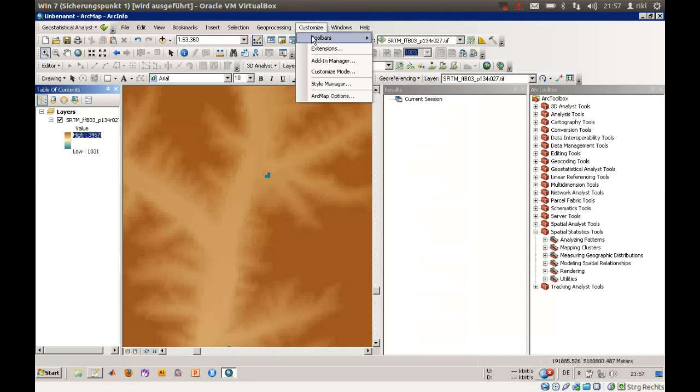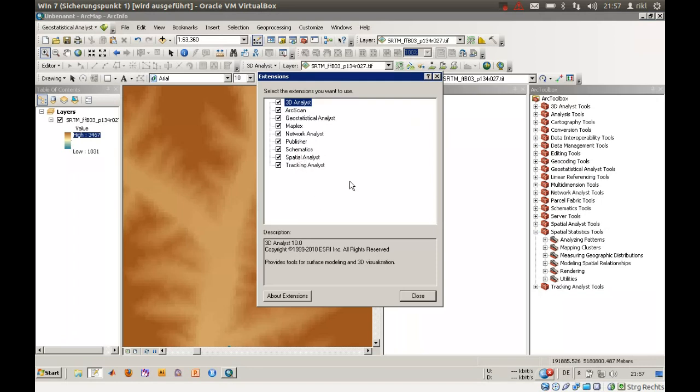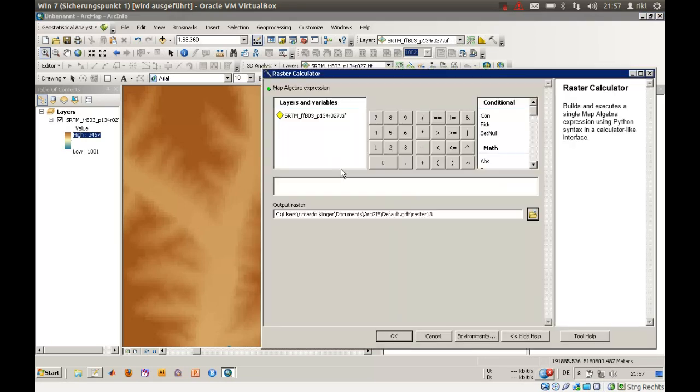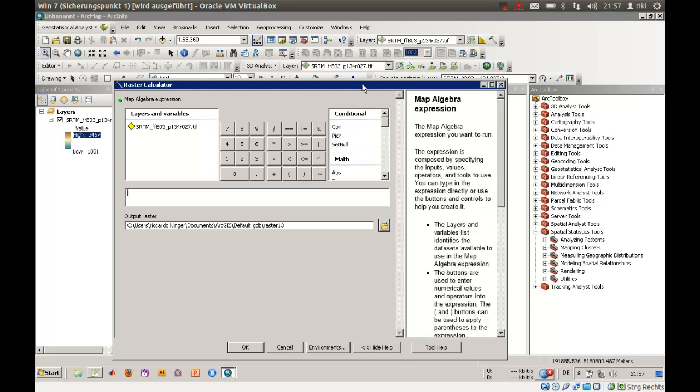You should also make sure that the needed extension for that is selected. So we will open that by clicking on that symbol for the Raster Calculator. You can see a set of functions, the available layers or the available raster datasets in your project, and we will first differentiate the scene regarding data available and no data available.